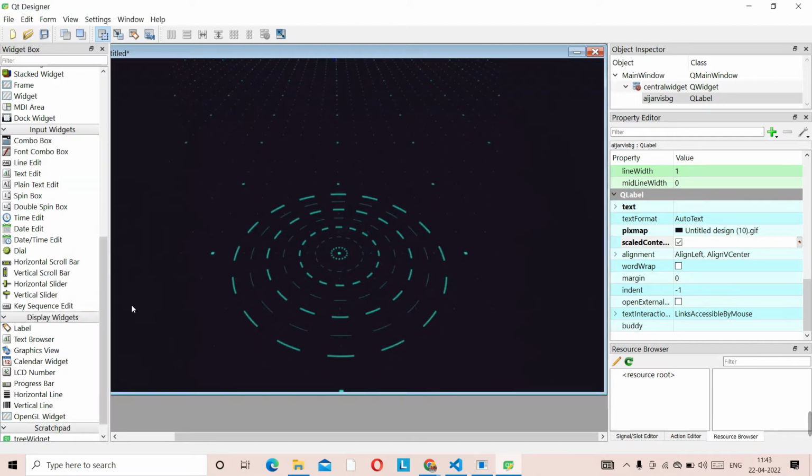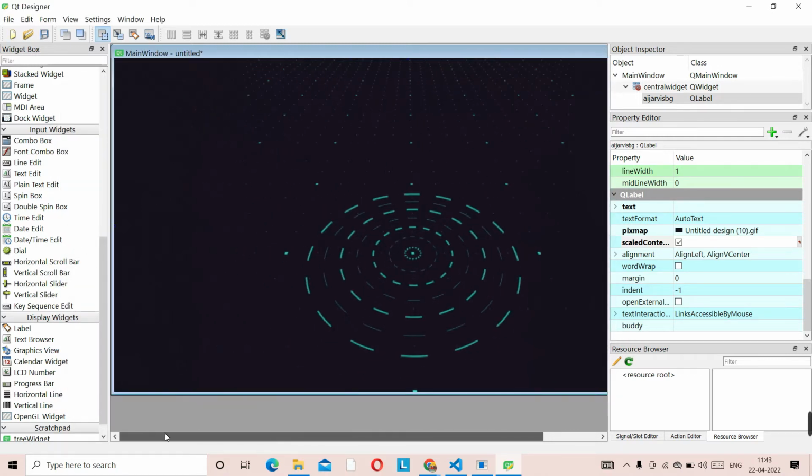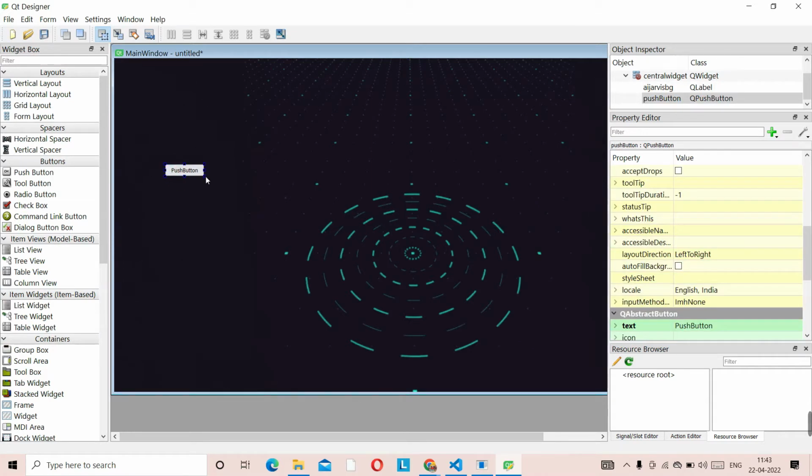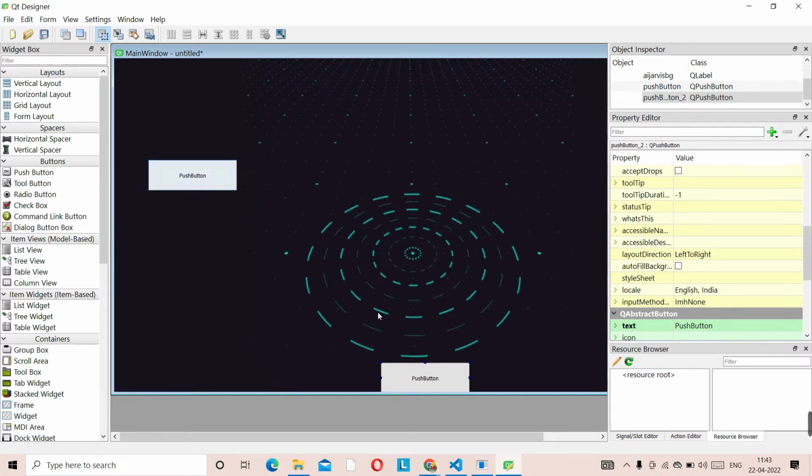So what we can do is come to this side and search for push button. Okay, this is the push button. We want to put it right here. We are going to do it in a simple way, not much complication. I'll just Control C and Control V. Yep, there it is, the other one. So this is the start button.